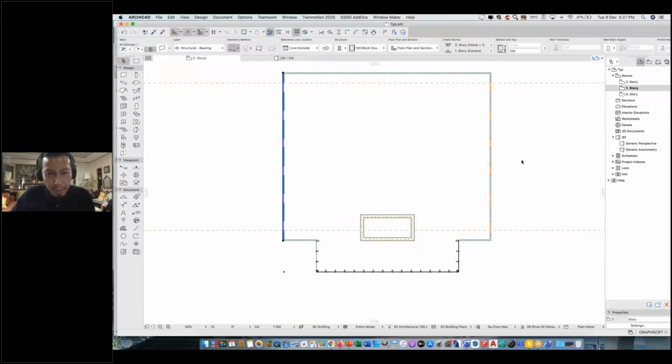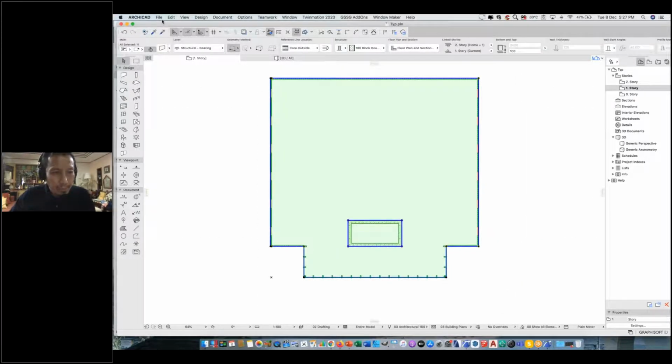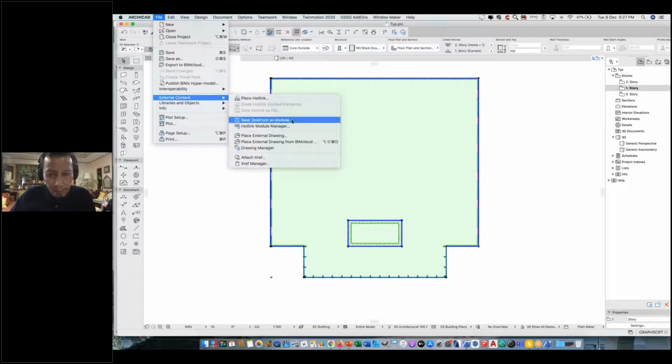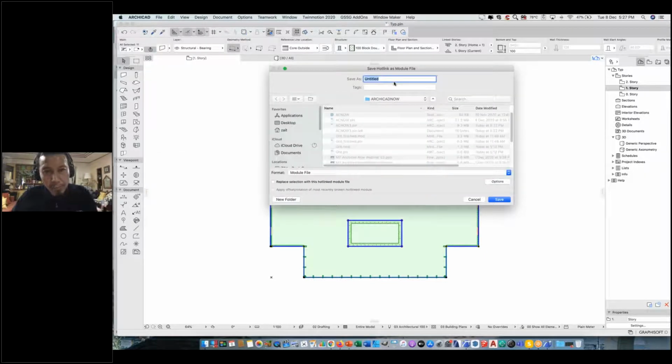Okay, let's say I have something like that. I'm going to remove this guy. Okay, so I'm going to select this, save selection as module. So I'm going to override basically my typical.